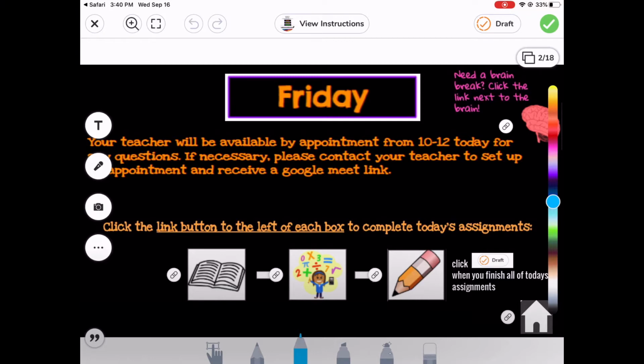Now, each day of the week is going to have a home button like this. It's going to give you directions. In the right-hand corner, there will be a brain for a brain break. And then on the bottom, you're going to see your assignments. There's a reading, a math, and a writing. So every day, you're going to go through that day's sequence.